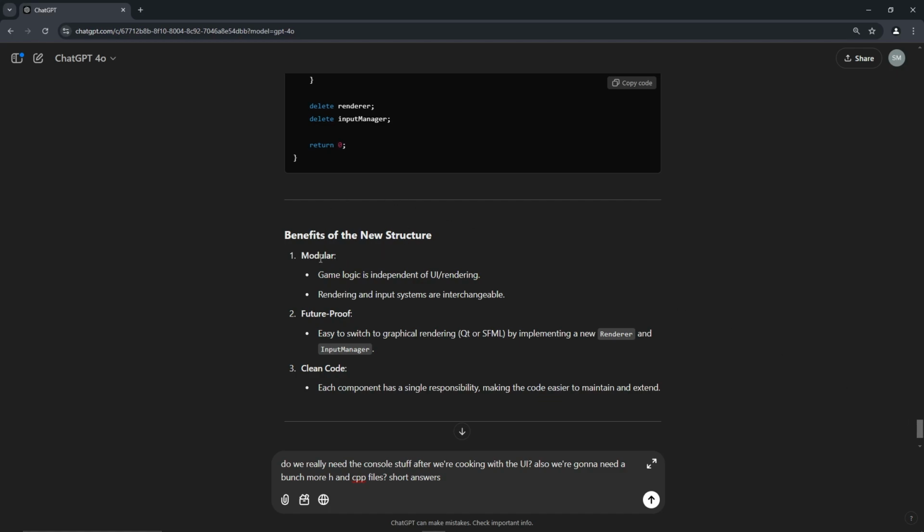Okay, so benefits of the new structure. Modular: game logic is independent of UI rendering. Rendering and input systems are interchangeable. Future-proof: easy to switch to graphical rendering, Qt or SFML, by implementing a new renderer and input manager. Clean code: each component has a single responsibility, making the code easier to maintain and extend. All right, so let's do that.